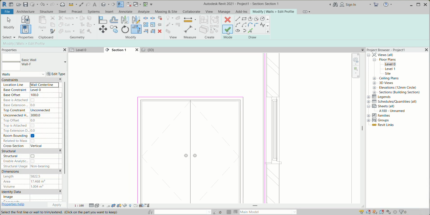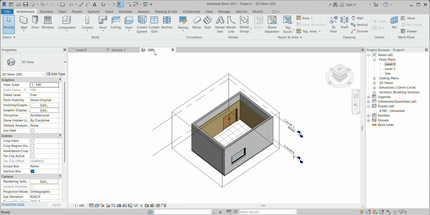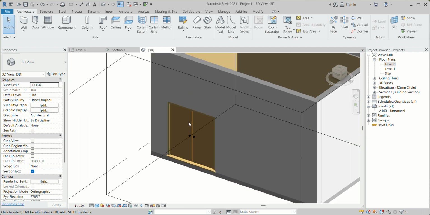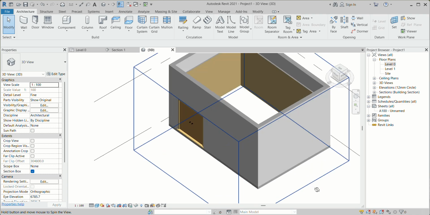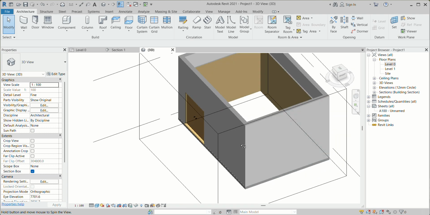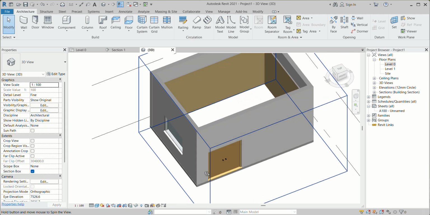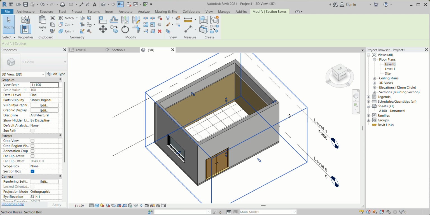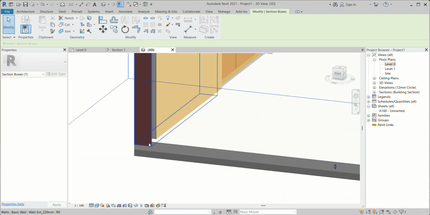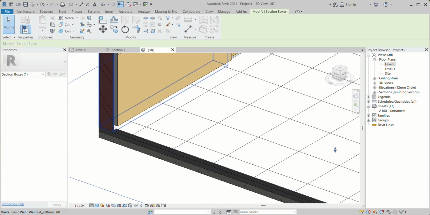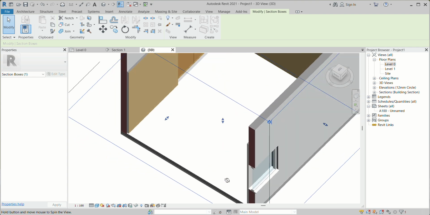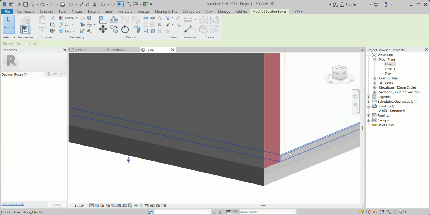Right now, I can go back to my 3D. So I create my door also. So window also done, door also done. So I can go back to section view here. So now I have to create the skirting here. Okay, I have to create the skirting here.